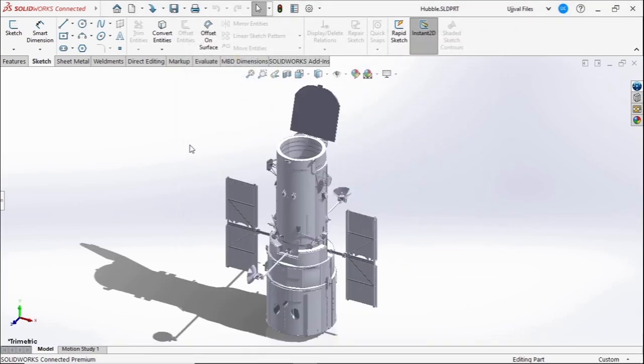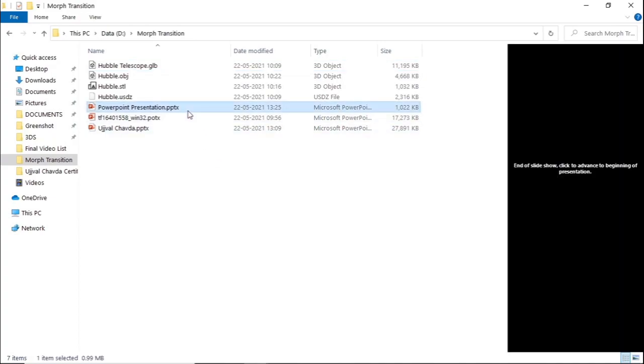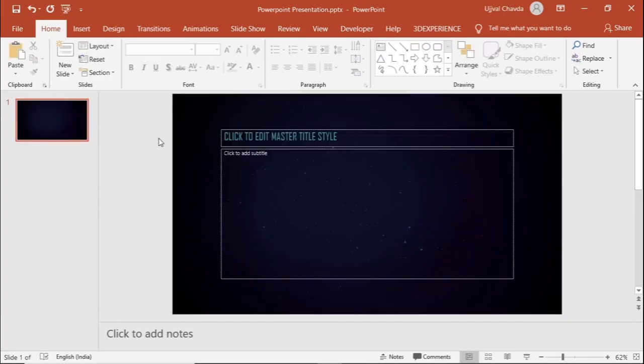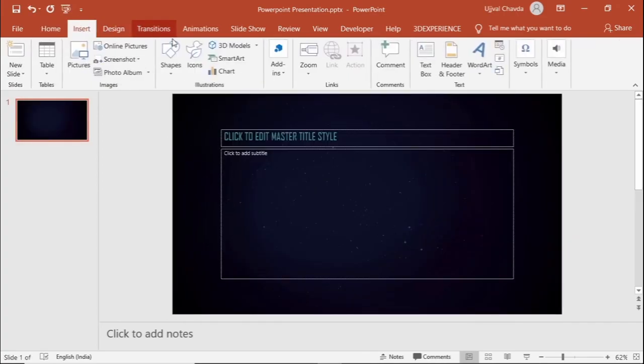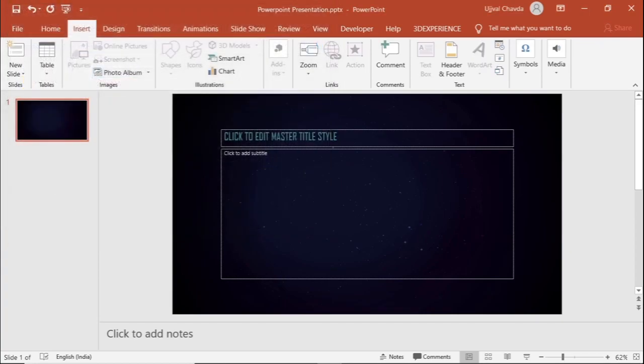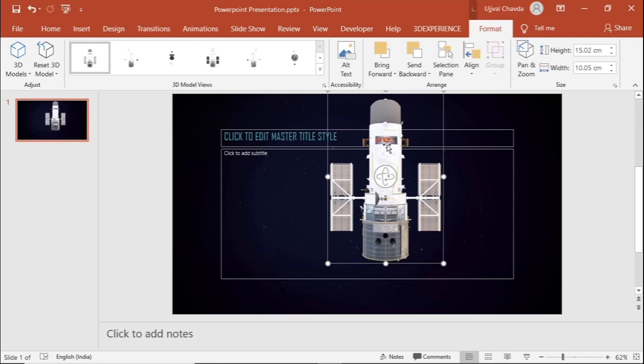Once we have exported the SOLIDWORKS file into the .glb format, we can directly go to Microsoft PowerPoint. We can create a new PowerPoint or we can utilize an existing business PowerPoint as well. Here I am creating a new PowerPoint, and in the Insert section, I can go with 3D Model. I will import the 3D model from the file we have exported from SOLIDWORKS. You can see that the 3D model has been imported into the PowerPoint.